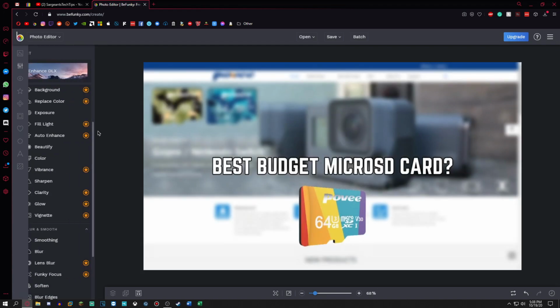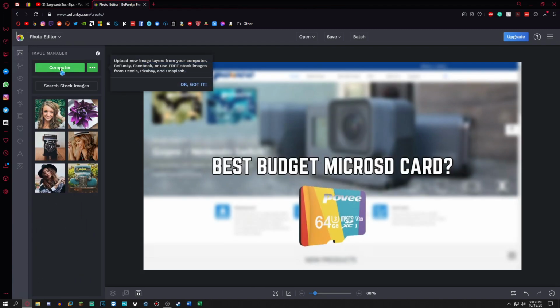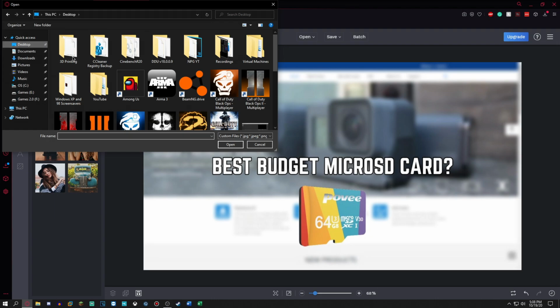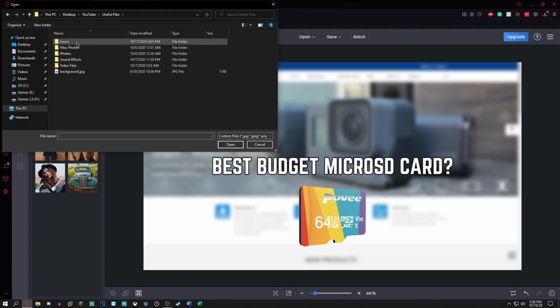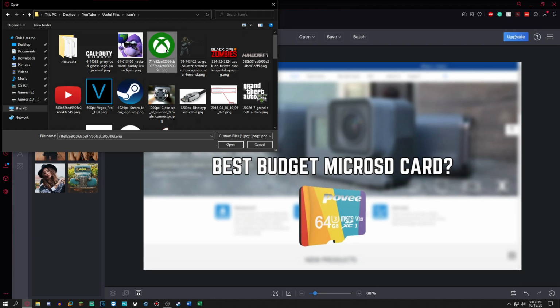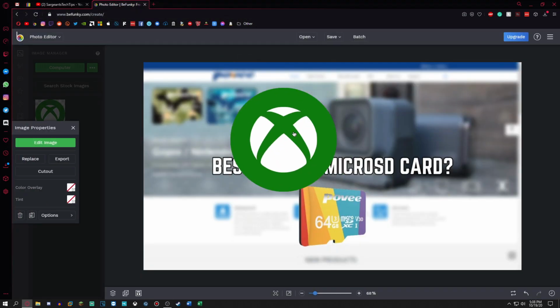I just do blur and it blurs it for me. Then what I do is I go to Image Manager. I click computer, and then we can use an example. We'll go to my icons folder, because this is the type of guy I am. Let's use this Xbox logo. I just drag it in here, and then it's there.